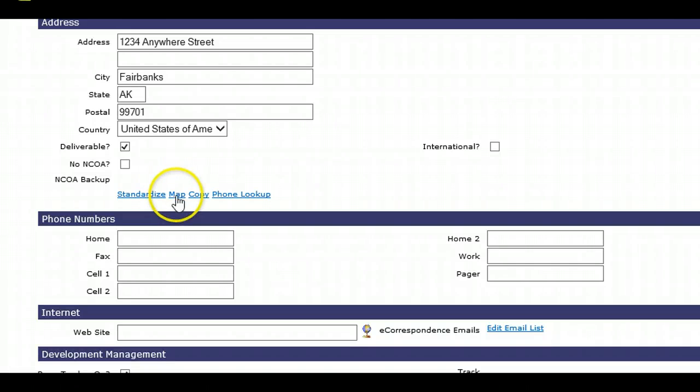The Map link will connect you to MapQuest and place this address on the map. The Copy link will place the name and address on the Windows clipboard, which then allows you to paste that into a different document. For example, if you're writing a single letter in Microsoft Word to this individual, you can copy and paste to that document. The Phone Lookup link will connect you to the white pages and will attempt to find a phone number for this name record if it's available.